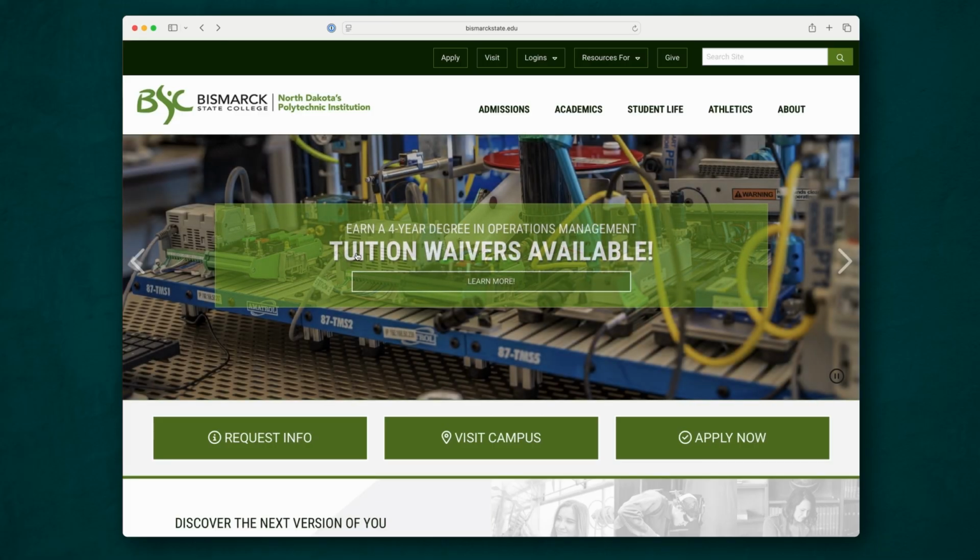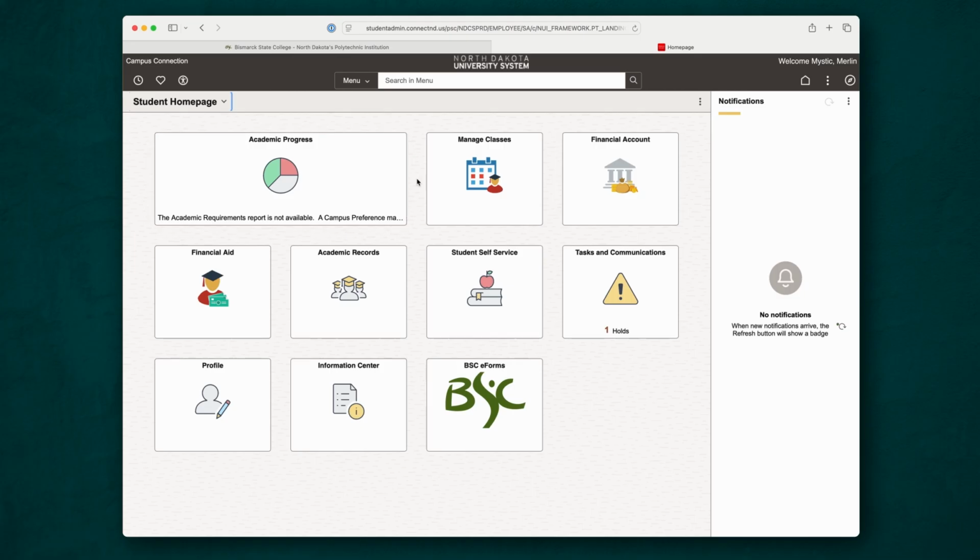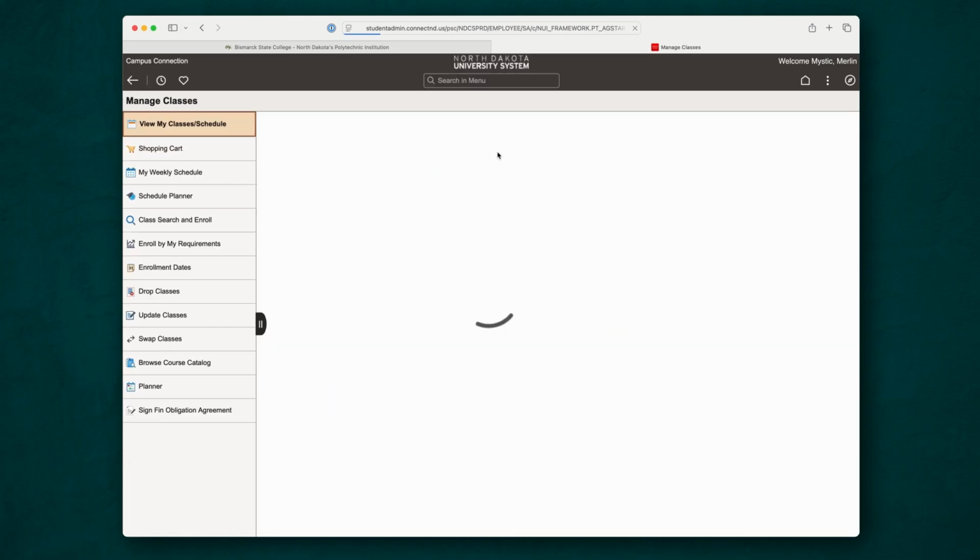Now, let's take a look at how to enroll in your classes. First, log in to Campus Connection, found under the Logins tab at bismarckstate.edu. Once you're logged in, go to Manage Classes.